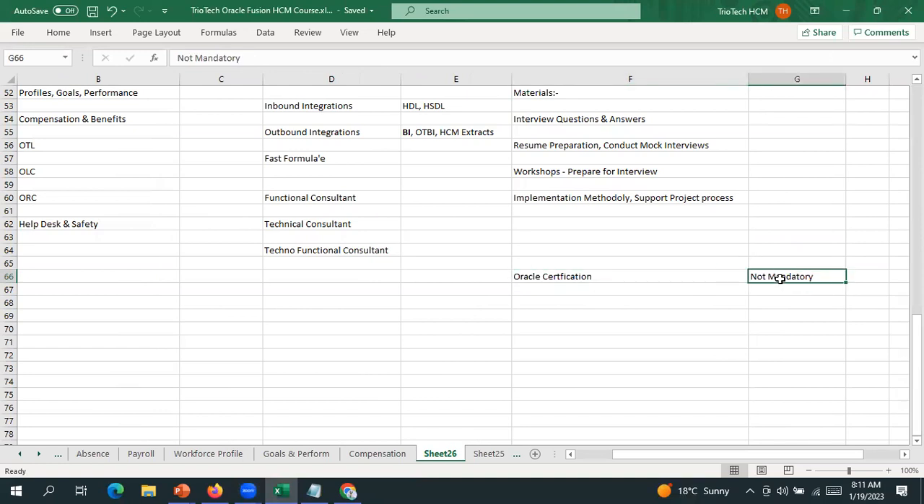No company will ask certification as mandatory. They will only check whether you are knowledgeable or not, whether you are talented on that particular subject or not. If you are keeping experience, they will check whether you are really experienced on that technology or not. Only those things companies will look for. Certification in Oracle Fusion applications is not mandatory.